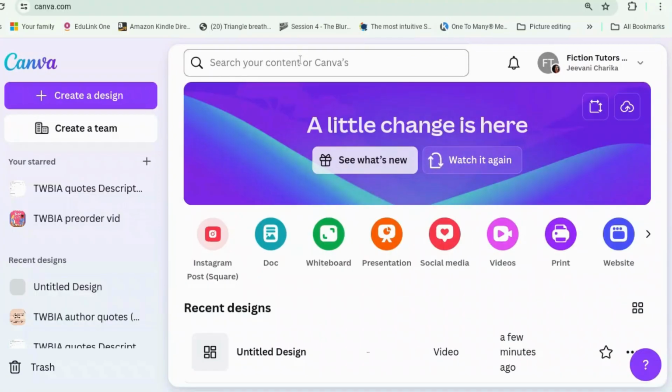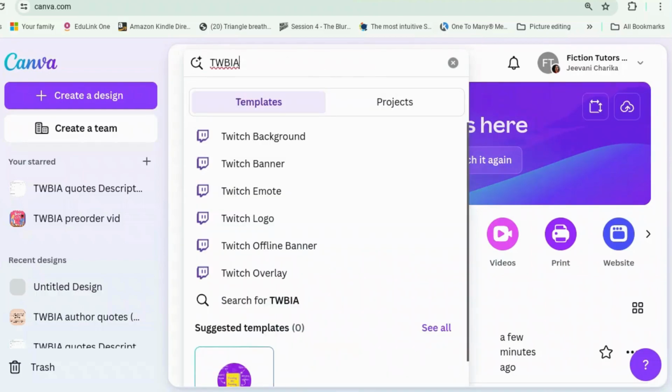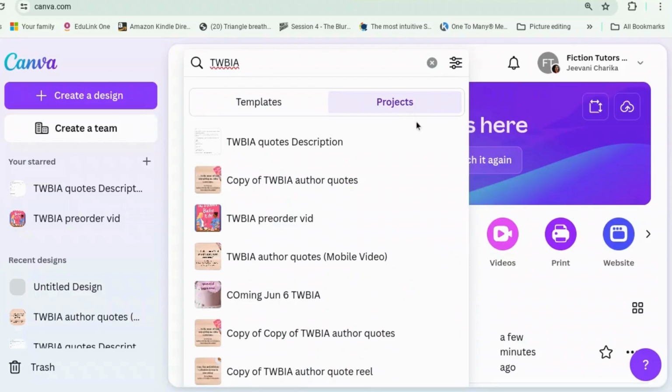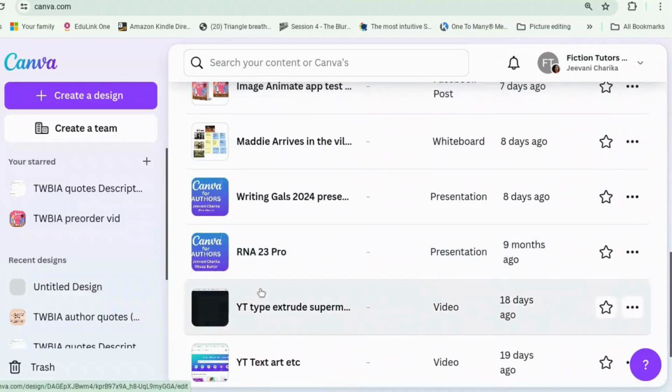You've still got your search function where you can put in a search term, and you can choose whether to search. So "The Winner Makes It All" is the name of my latest book. So put that in, and I can choose to search projects, and it pulls up all the ones that have that in the name of the project. You've still got your recent designs here.